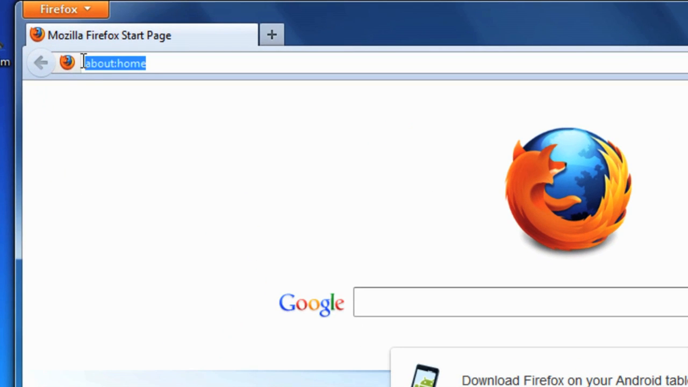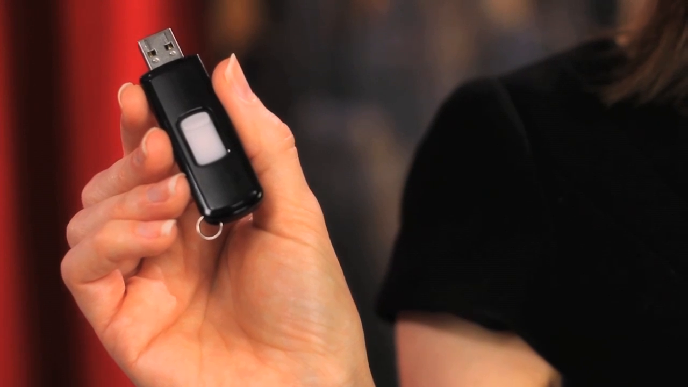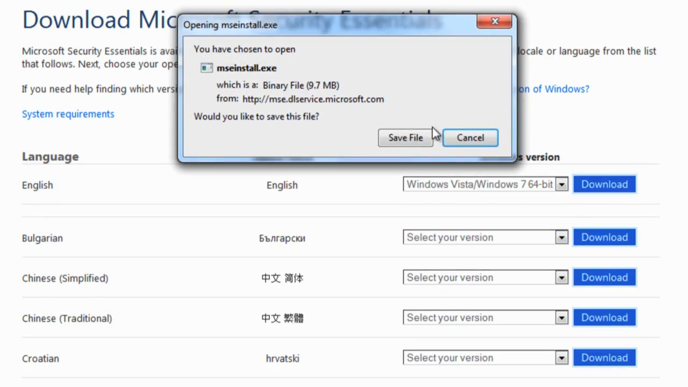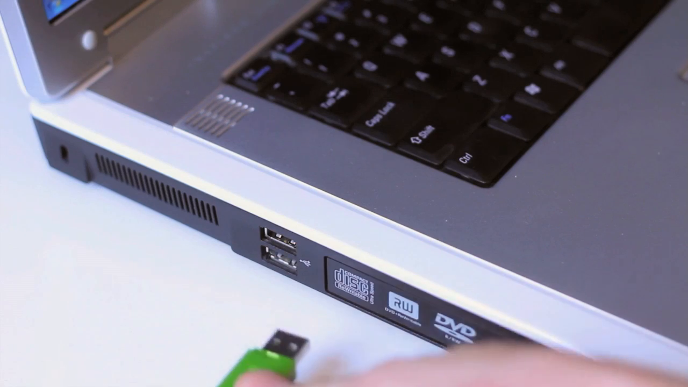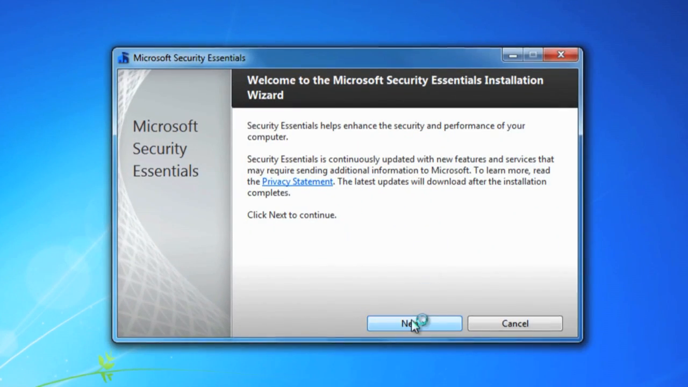If you can get on the internet, download Microsoft Security Essentials at windows.microsoft.com/MSE. If your computer can't get on the internet, you can use a flash drive to download the program. Download the installation file onto a working computer and transfer the file onto your thumb drive. Transfer the file onto the infected computer, double-click to install it, and follow the instructions.